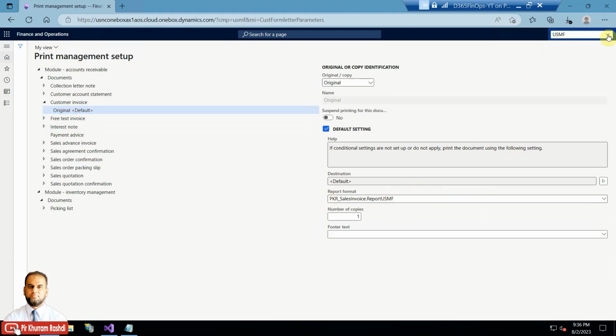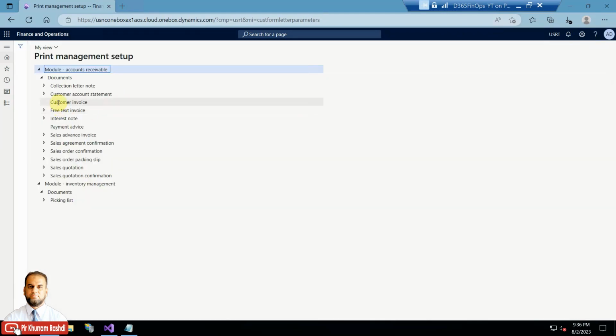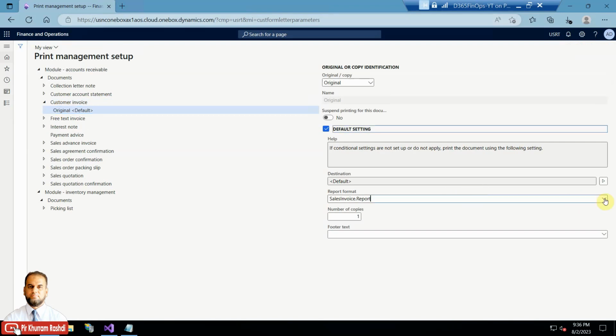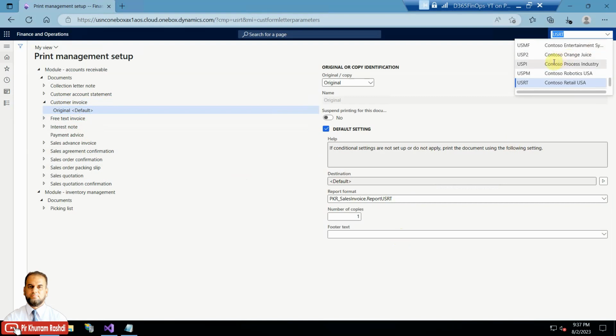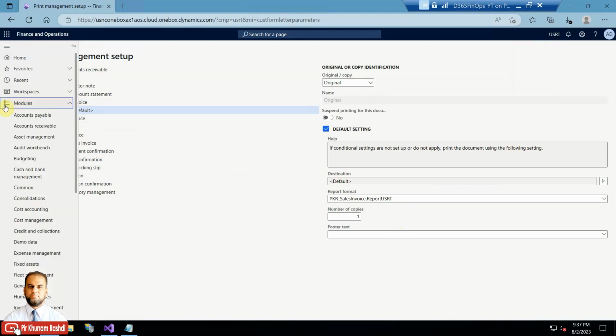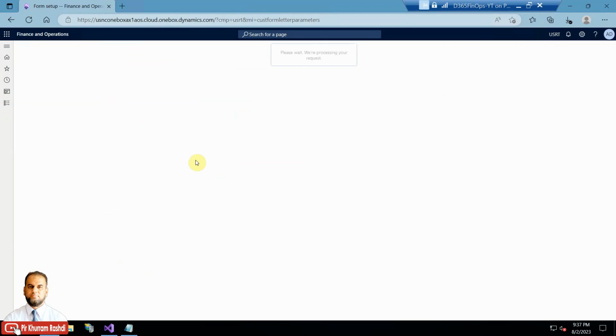Okay, then I go to USRT, go to the print management, and in the customer invoice, create new, and here just pick USRT. Okay, so navigate away and then come back. It is still USRT, so the changes are saved. Now I will print the report so that our changes are shown.